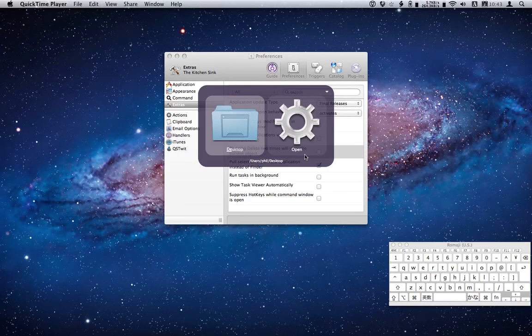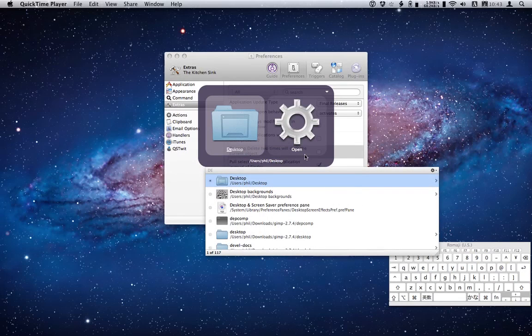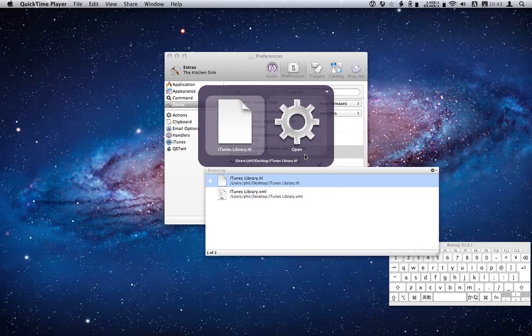Invoke Quicksilver. If I go to the desktop, you'll see that I have two files in there, iTunes Library ITL and iTunes Library XML. And if I search for X, you'll see that it's found just the one file there, my XML file. Hit delete. It'll clear the search string at the moment, which is an X. And if I type again, for example, I, you'll see it's found both files there because both files contain an I.